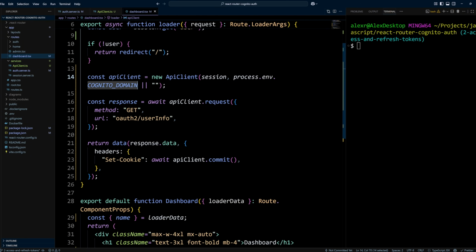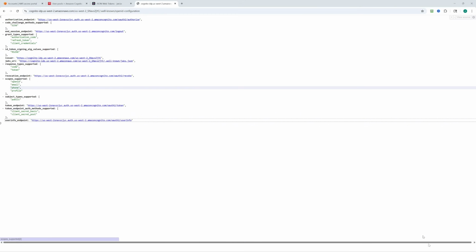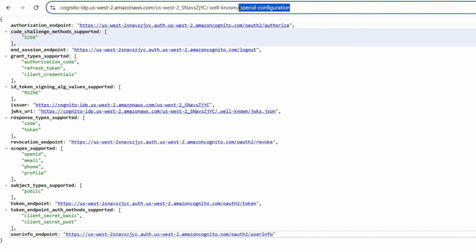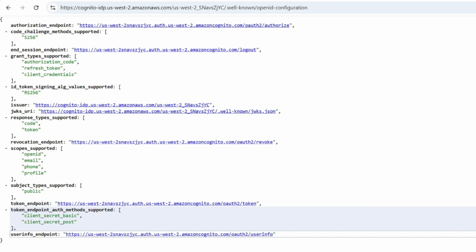So the question is, how do we know this URL? Well, simply if we go to the browser right here, and we get the OpenID configuration, well-known, if we attach it to the Cognito domain, we can see the list of well-known endpoints and information. And right here down below, we have the user info endpoint. As you can see, there's the Cognito domain and /oauth2/userInfo. So we can make a GET request to this endpoint and use the access token to get information about the user.